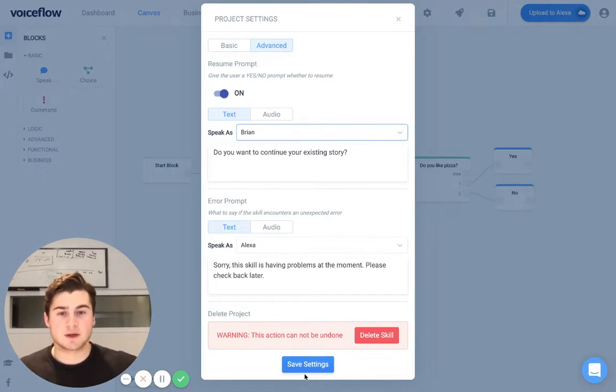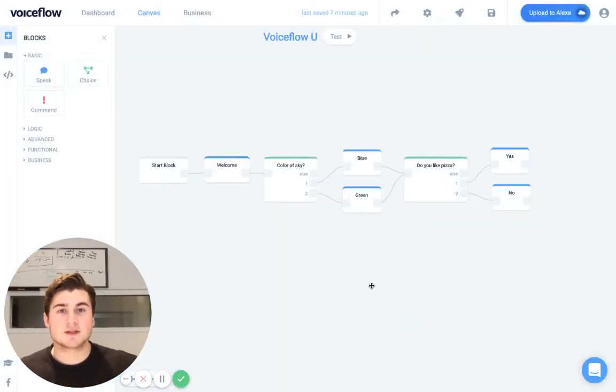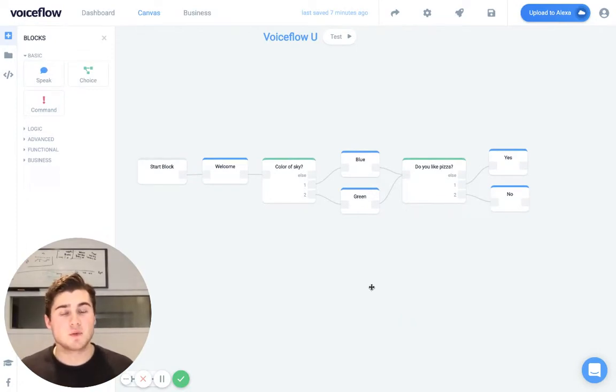All right, so now we can save that. And just like that, we have a lot of flexibility with our skill now, as we are actually able to ask the user whether they want to have a returning session or a new session, as well as being able to force that option all within our settings tab up at the top.